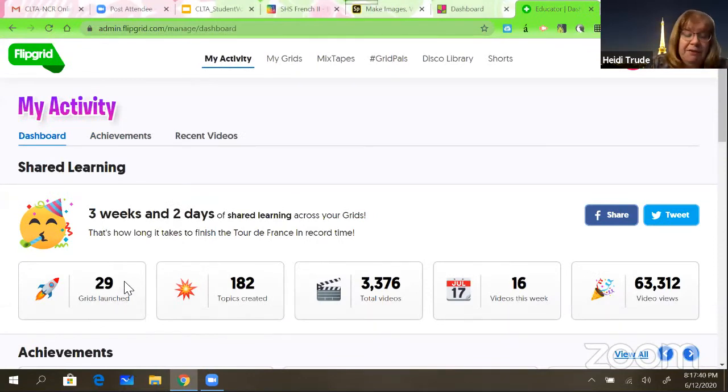I never get rid of my grids, which are my classes. So I have them all saved so I can see my students' progress over the years. You can archive them and get rid of them, but I like to see their progress, especially since I'm the only French teacher in the school. So I potentially could have the kids all the way from level 1 up to AP, and it's really cool to see their growth through the years. So I keep them all.